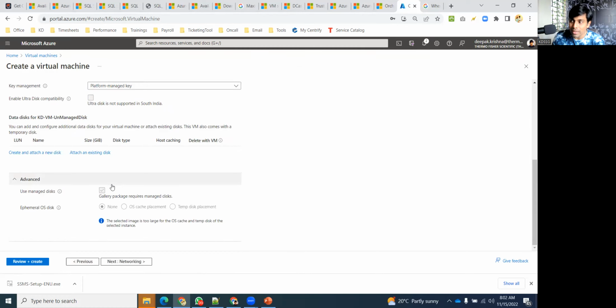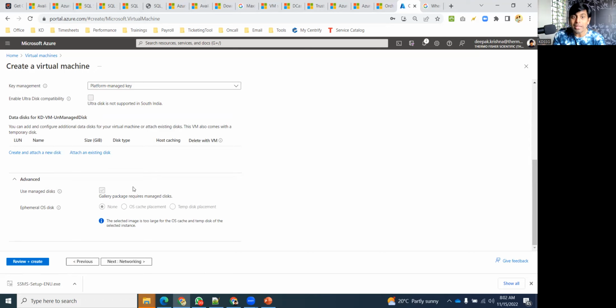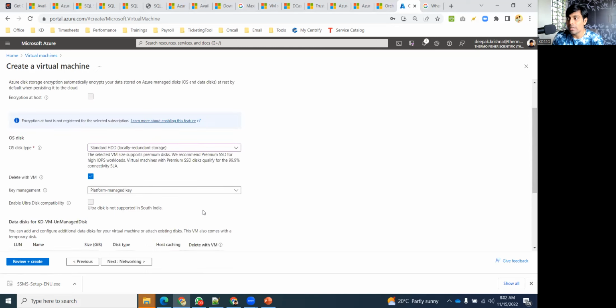If you go to advanced, under disks, at the very bottom, just expand advanced, there's an option called use managed disk. If I untick it, it becomes unmanaged. But right now, do you see, the selected image is too large for the OS cache and temp disk of the selected instance? That means what, sir?